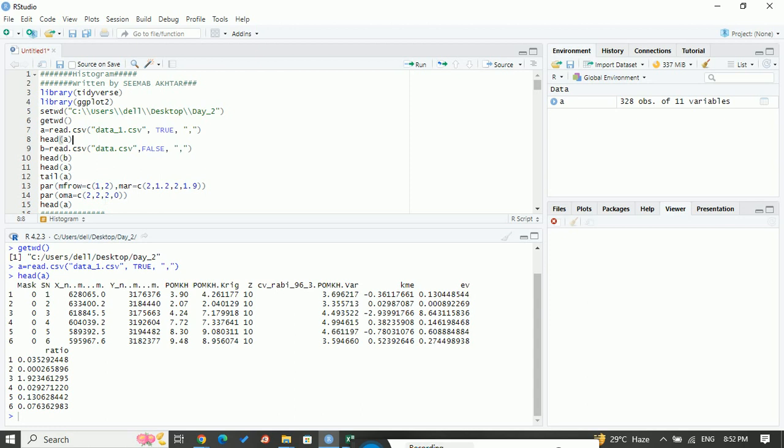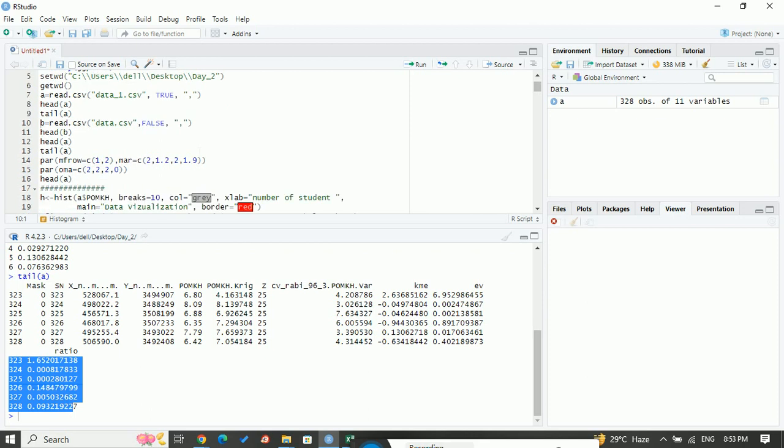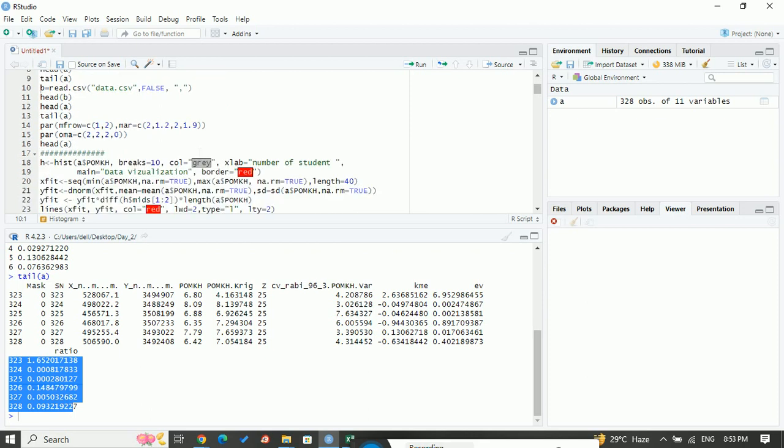If you use the tail command, that is tail and A, then this will show the last 5 entries of your data set. Just see, this is starting from 321. If you count, it will be 5 or 6. At this time, this is enough for you.